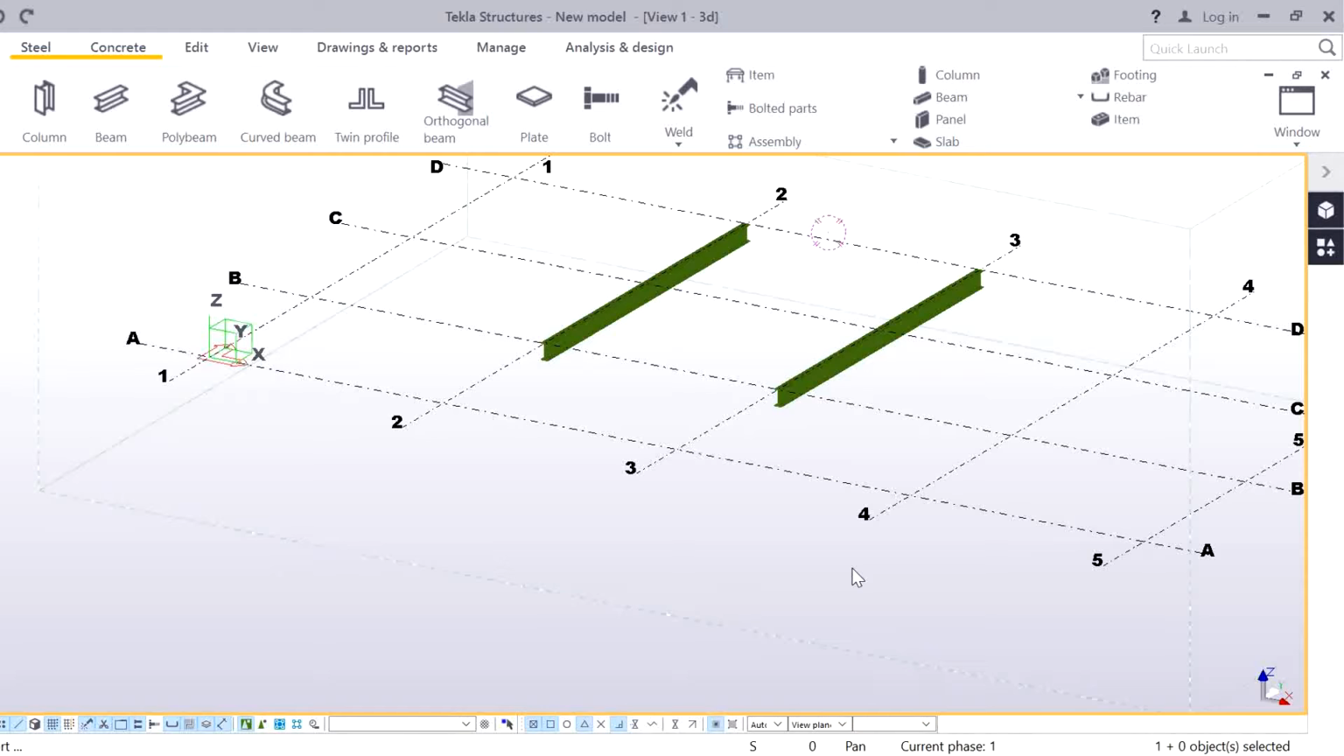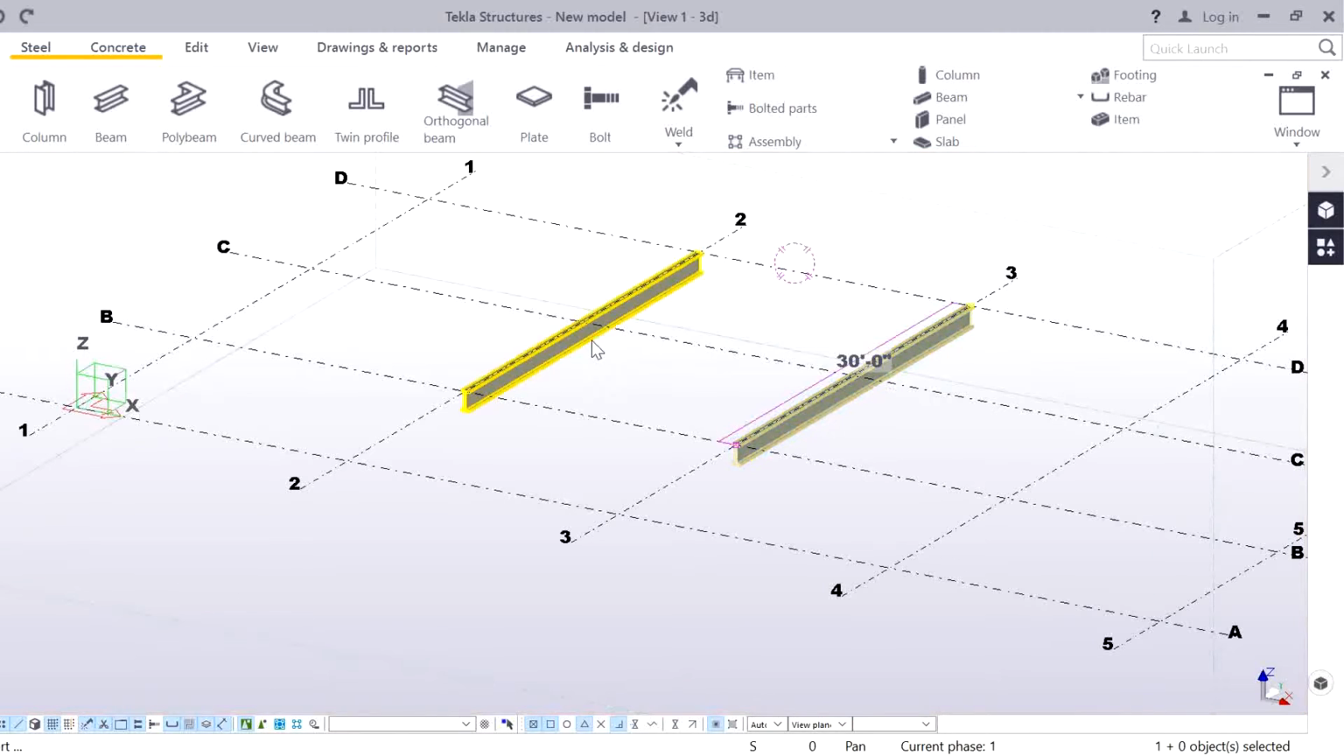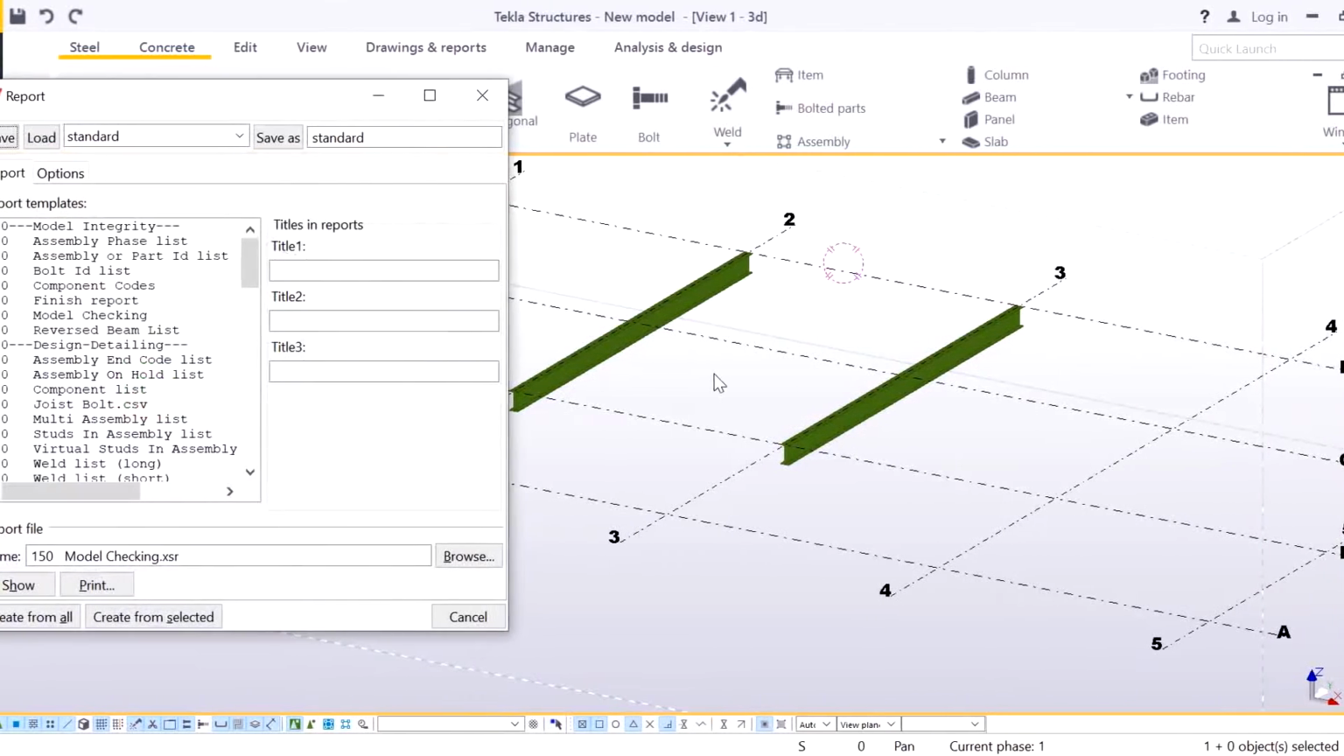In this video, we will learn about some tricks regarding Tekla template report. In some of the Tekla standard reports, you might have noticed that by selecting some rows in the report, the model object can be highlighted. So let's take an example. Just go to the report by pressing Ctrl B on your keyboard.